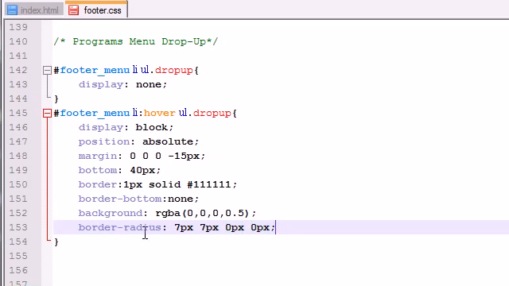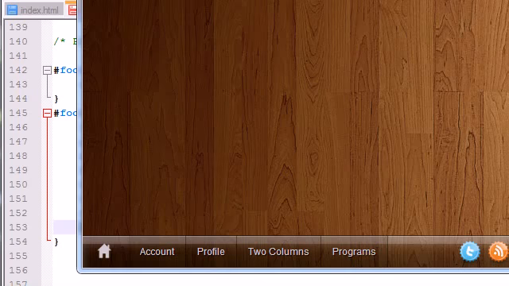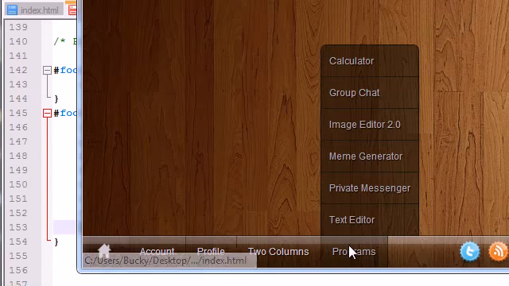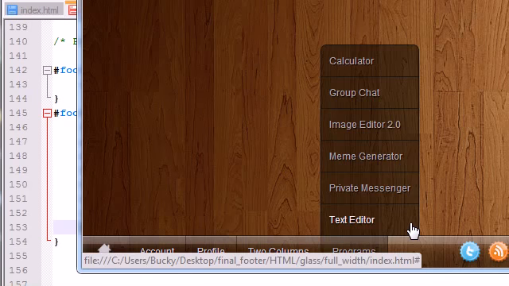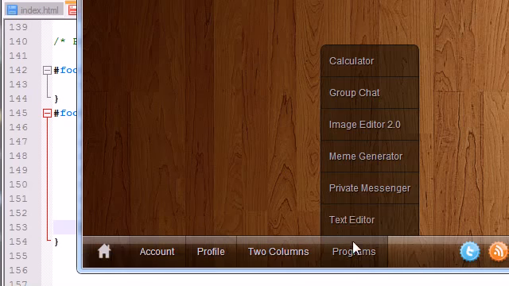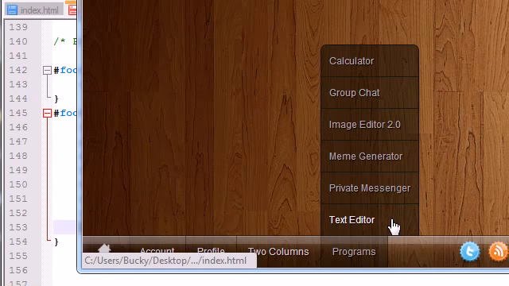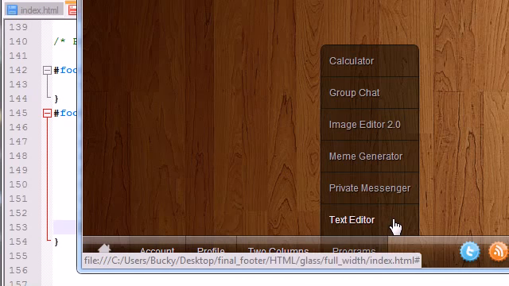So I know that's really weird. And by the way, border radius is kind of a weird name for curvy corners. But anyways, just remember that. The order that you do it is, like I said, top left, top right, bottom right, bottom left. So my top left corner curves 7 pixels, my top right corner curves 7 pixels, my bottom right and bottom left corners each curve 0, which means perfectly square corners. So that's how you achieve that effect.